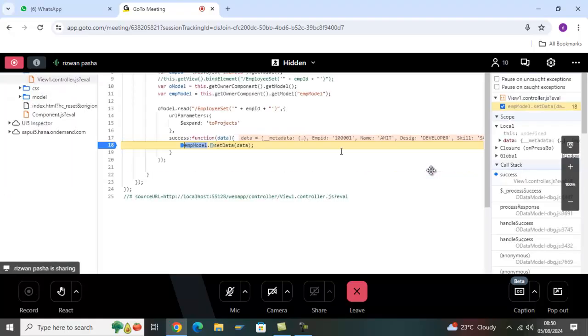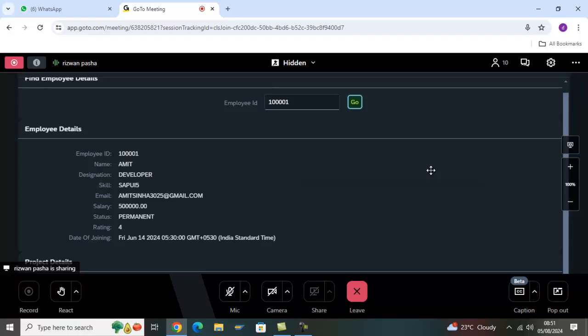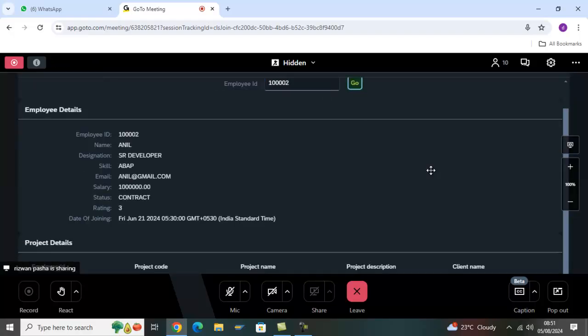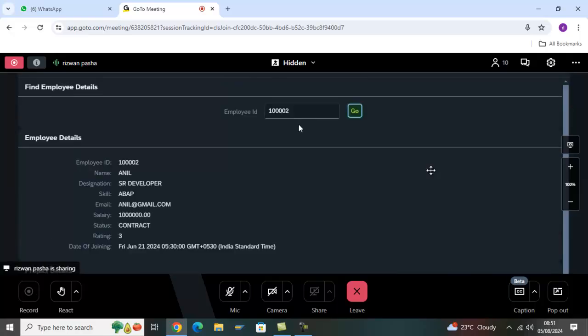So click the go button. I don't need debug anymore. So now you can see the form is filled, the project is filled. Now let's click 100002, go button. So two projects, 100003, go button. Now you should see three projects.